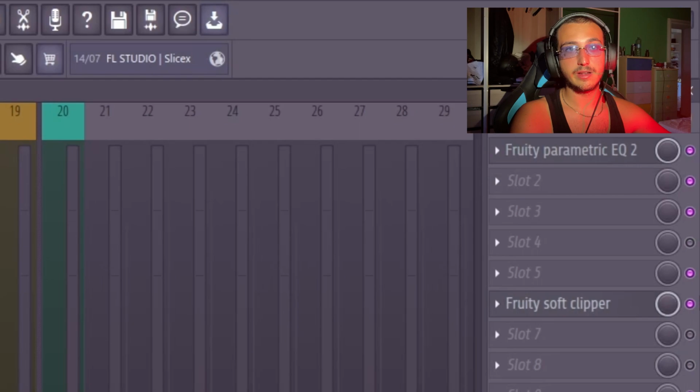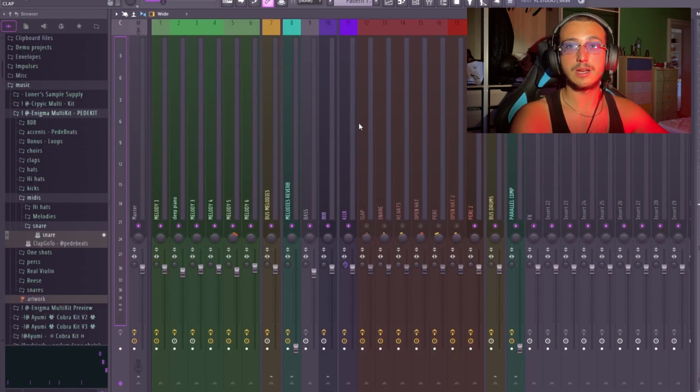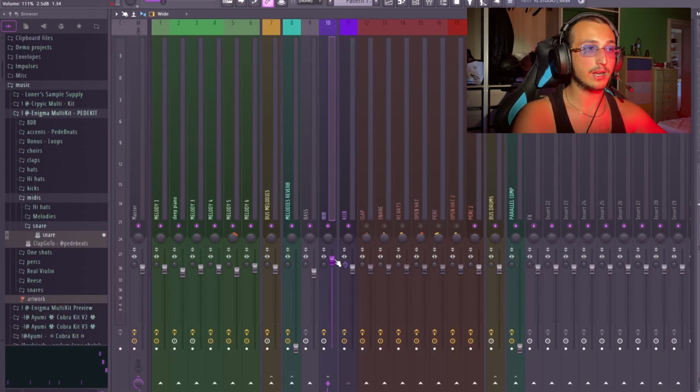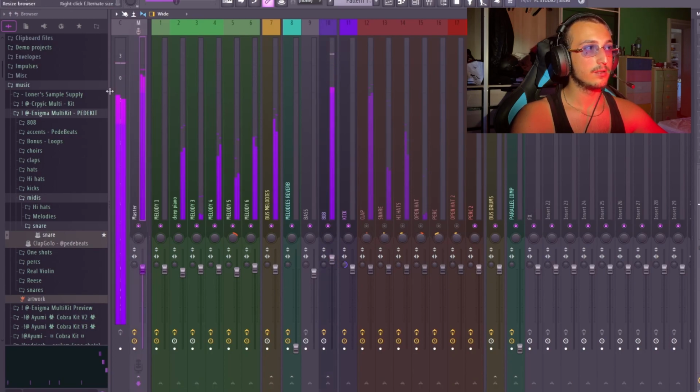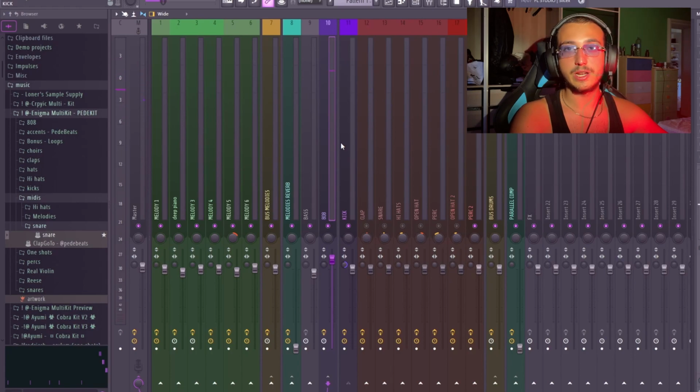Now on the master I have a soft clipper. It's going to keep the sound from going louder than 0 dB. We can increase the 808 volume. In this way it's going to create a punchy effect, because it's going to clip on the soft clipper. Yeah, it's going to sound more punchy and distorted.